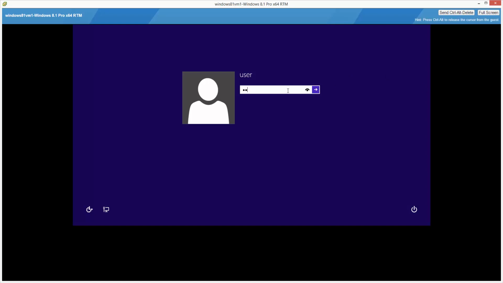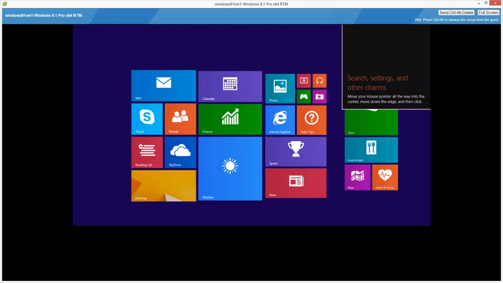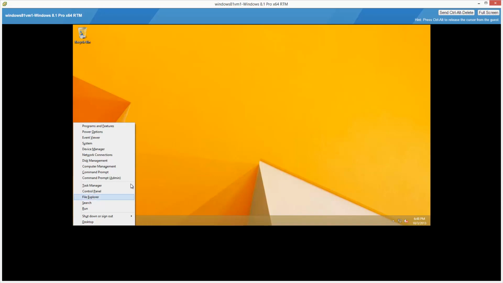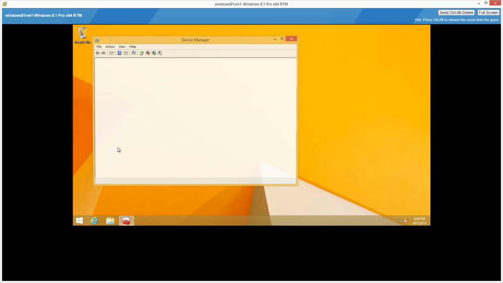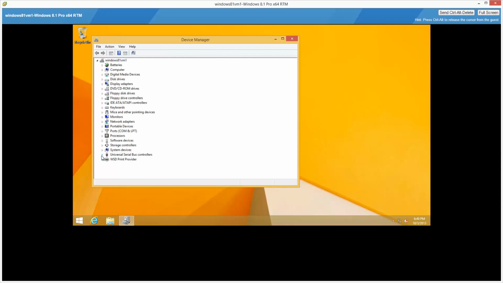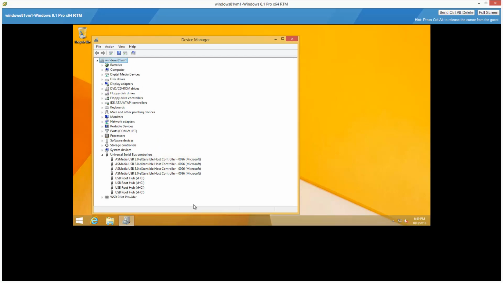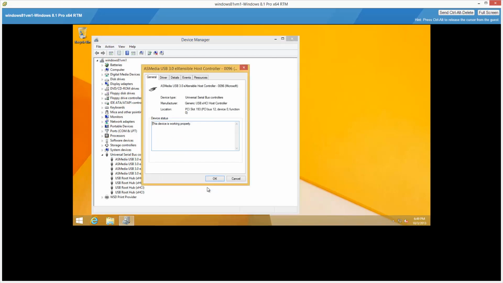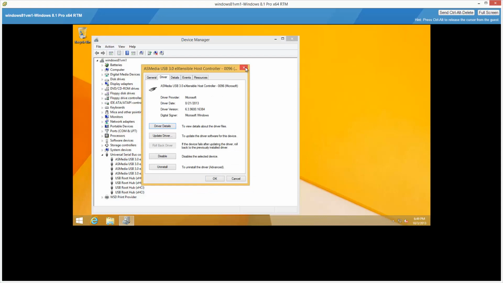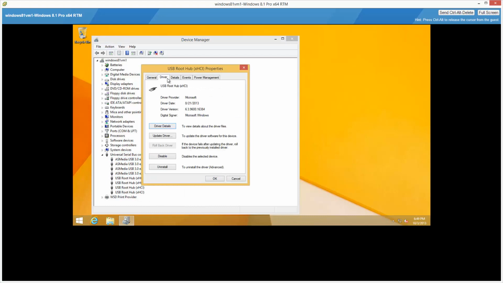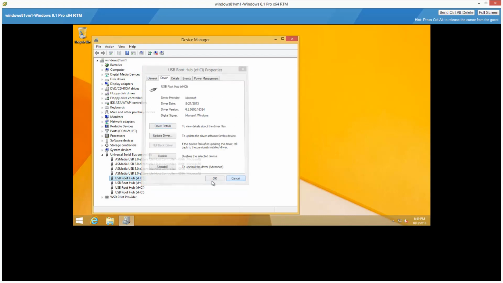So let's log in. I believe this is a rather fresh copy of Windows 8.1. It is. Let's hit Windows plus X key. Very handy way to bring up Device Manager. Okay. There you go. So the ASMedia has already been found, and it's a Microsoft driver. It just comes along with Windows 8.1. So it's gotten very simple on 8.1.